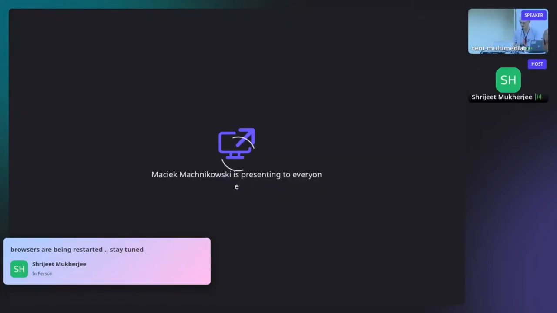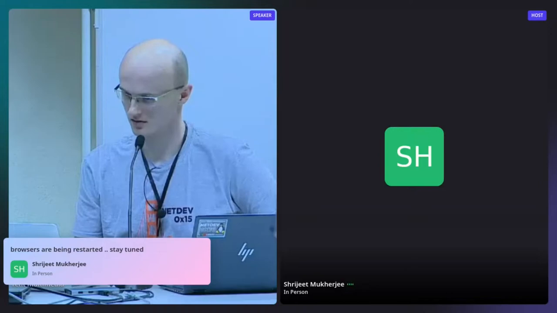And the slides are gone again. There is some Wi-Fi problem here. Wi-Fi is up here. Is that internet? No, I think we will.